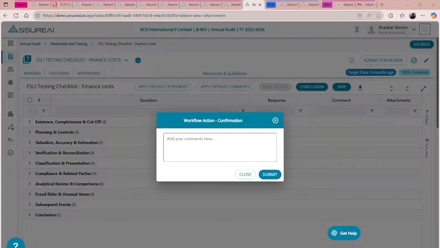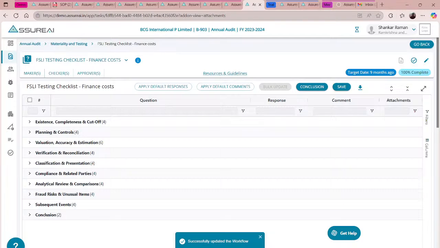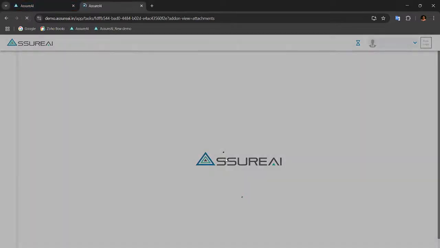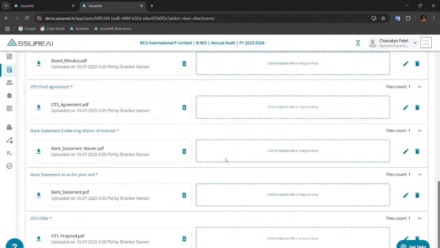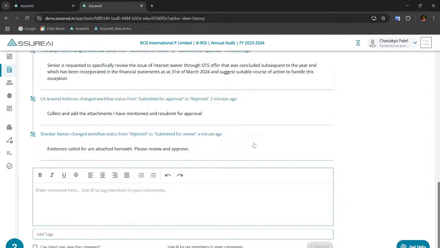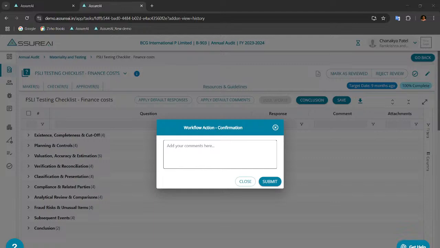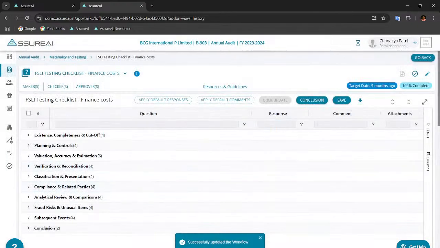He again puts a comment that the evidence called for is attached herewith, please review and approve. Again it goes to the checker. The checker will again review this, read the history section, see what the communications are, and mark it as reviewed. Because it's a unique scenario, he has no right to decide, so naturally he is escalating it to the higher ups. He's again pushing it to the engagement partner. Now it is going before the engagement partner.